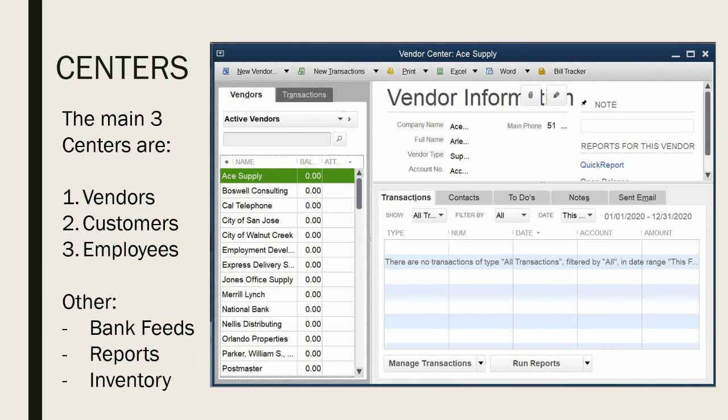Your vendors are people that you pay for services or that you buy products from, so your suppliers. Your customers are the people that you sell a product to, and that's where you do those transactions with them. And of course, the people that work for you are your employees.